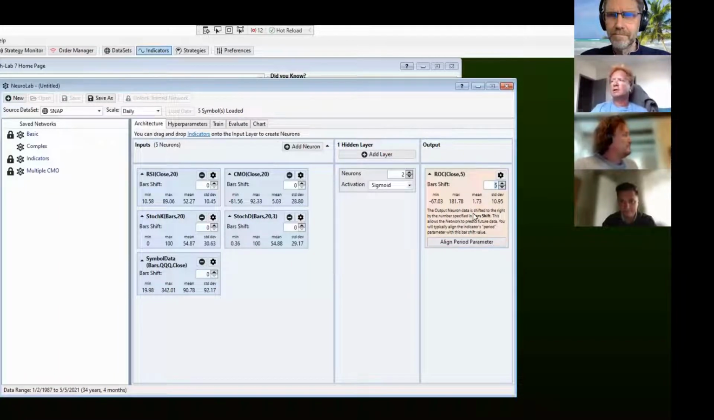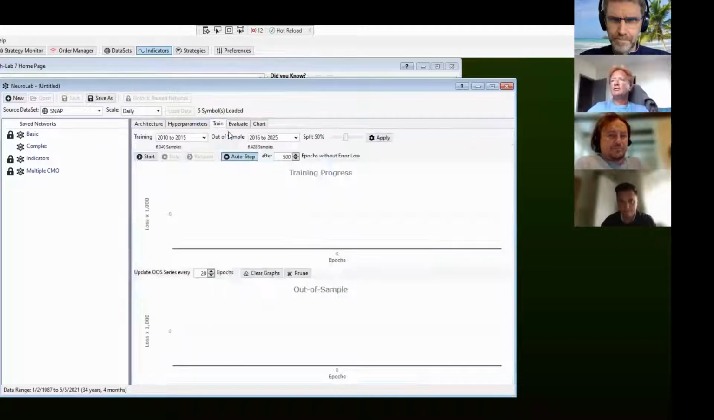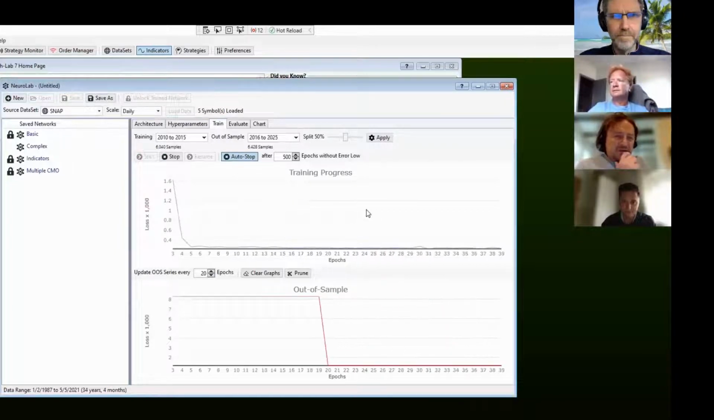That means it's looking at the future rate of change, so the future percentage gain or loss. This could also be changed into any indicator by dragging and dropping the indicator on top of this. Let's increase the neurons here, give it a little bit more to work with. Once you have this set up, you can go to train and start the training process.